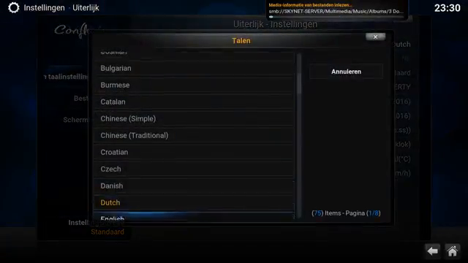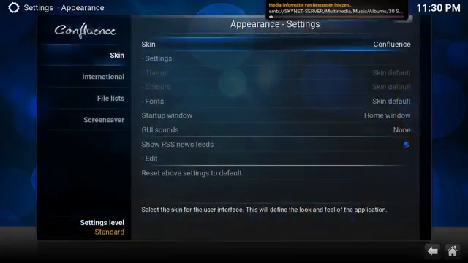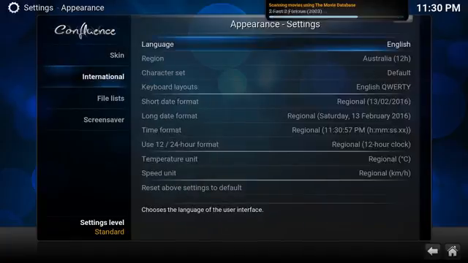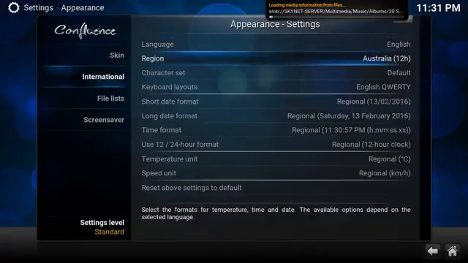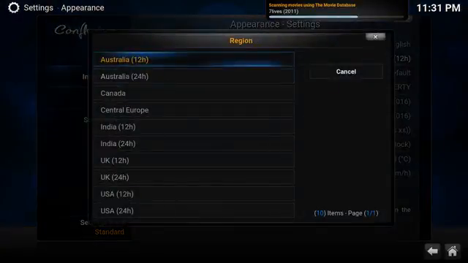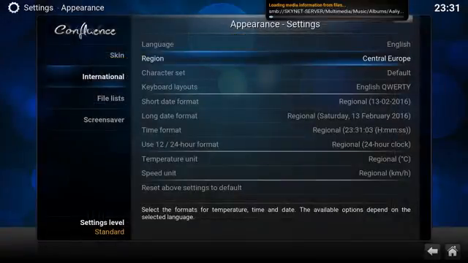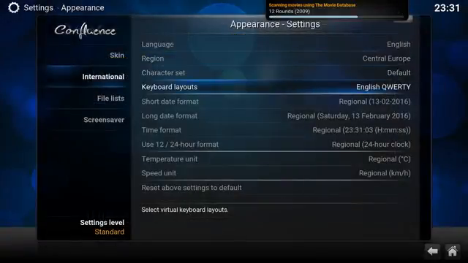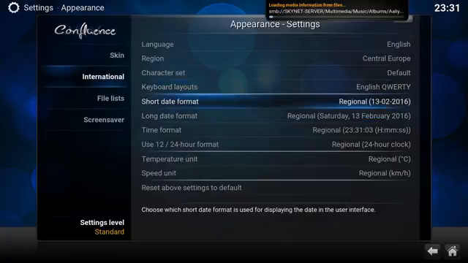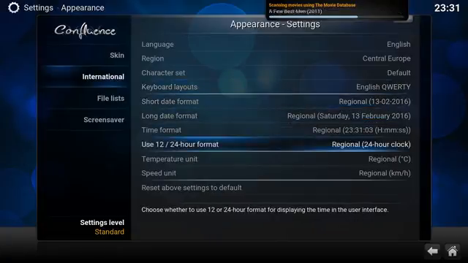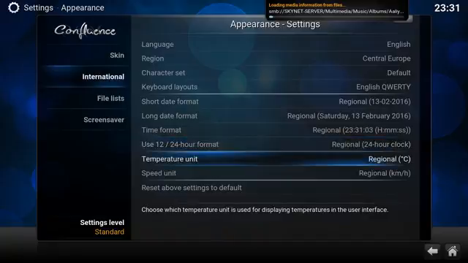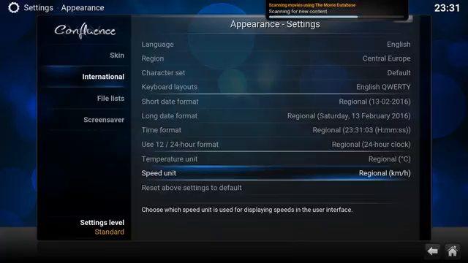But for this video I'm gonna keep it in English. So what I'm gonna do now is it's now in the region Australia. So I'm gonna set it to Central Europe. And what that changes is the date notation and the regional setting, like 24-hour clock. It's gonna put it in Celsius for the temperature, kilometers an hour.